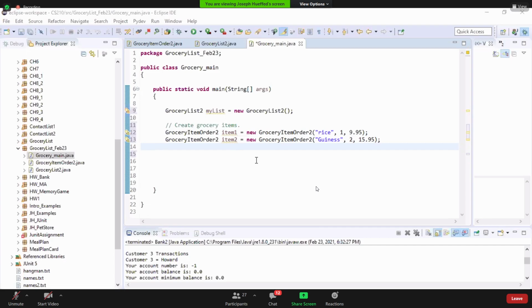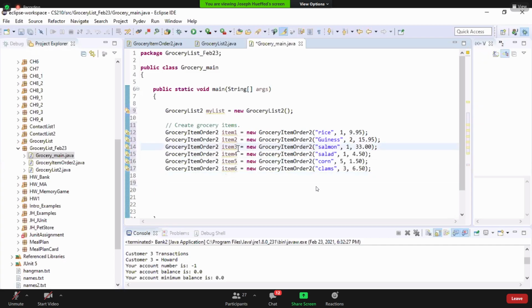So here I'm going to paste in some more groceries. But notice the name of the object changes. The name of the class is the same because they're all objects of the grocery item order class. But the name of the object is item 1, item 2, item 3, item 4, item 5, item 6. So create some grocery objects. You can change the name, the price, all that. Just create a few to have them in your code.